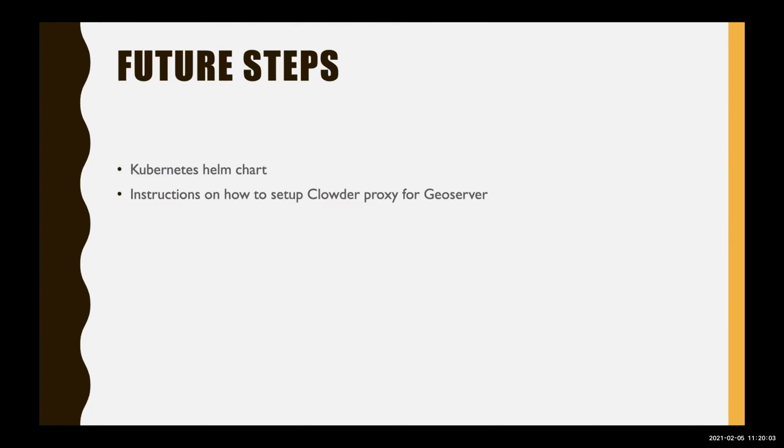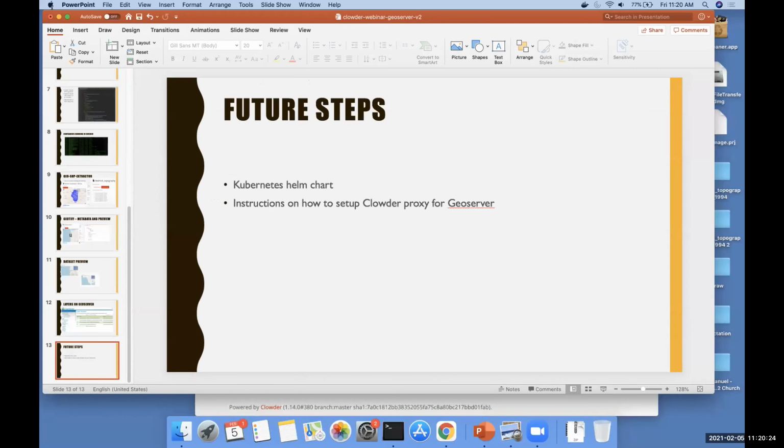For future steps, we'll want to make sure that we can deploy this using Kubernetes, since a lot of projects use Kubernetes, and also better instructions on how to set up a Clowder proxy for the Geoserver.